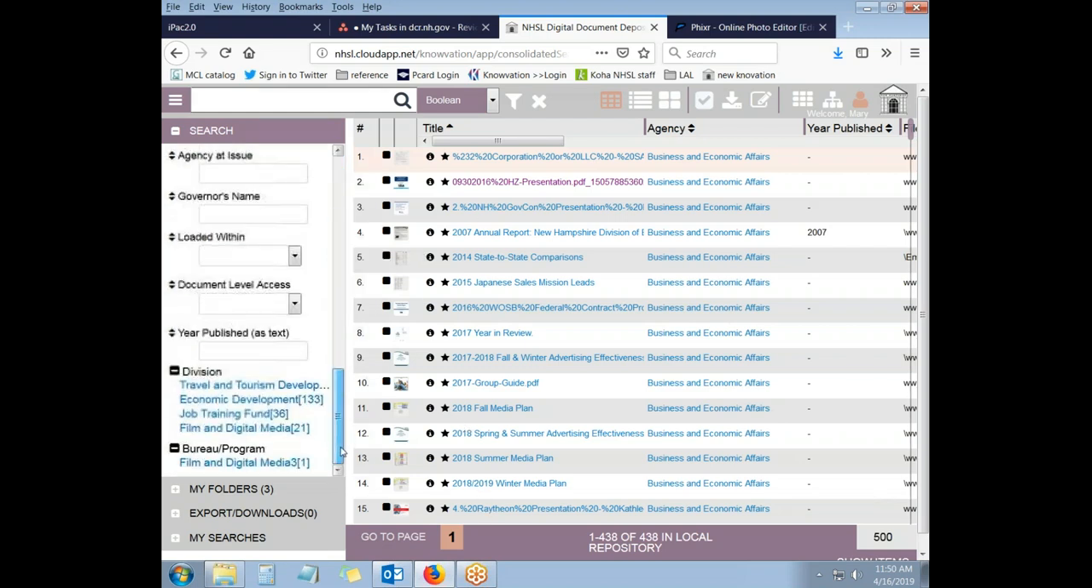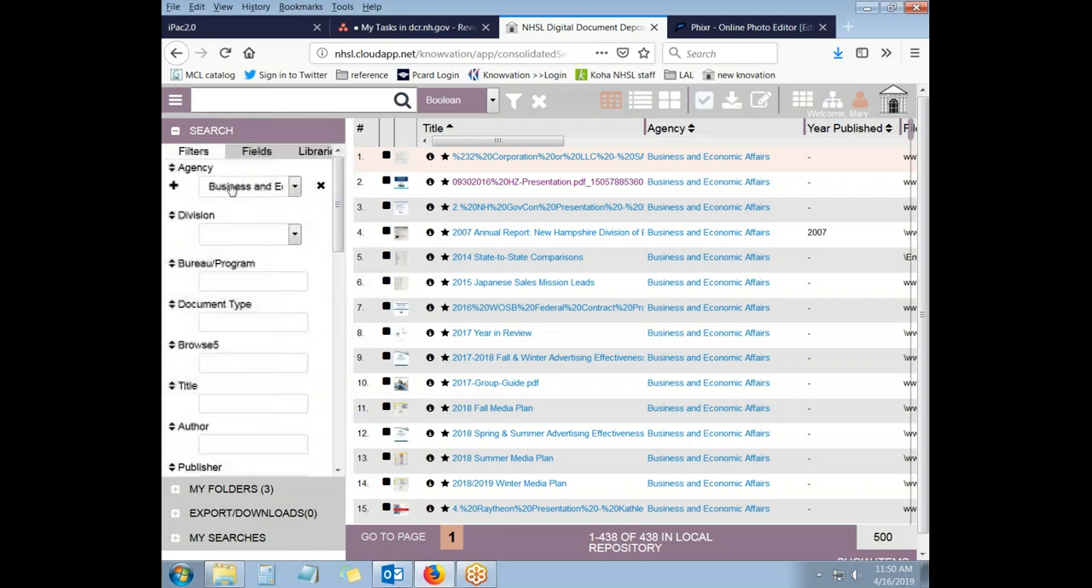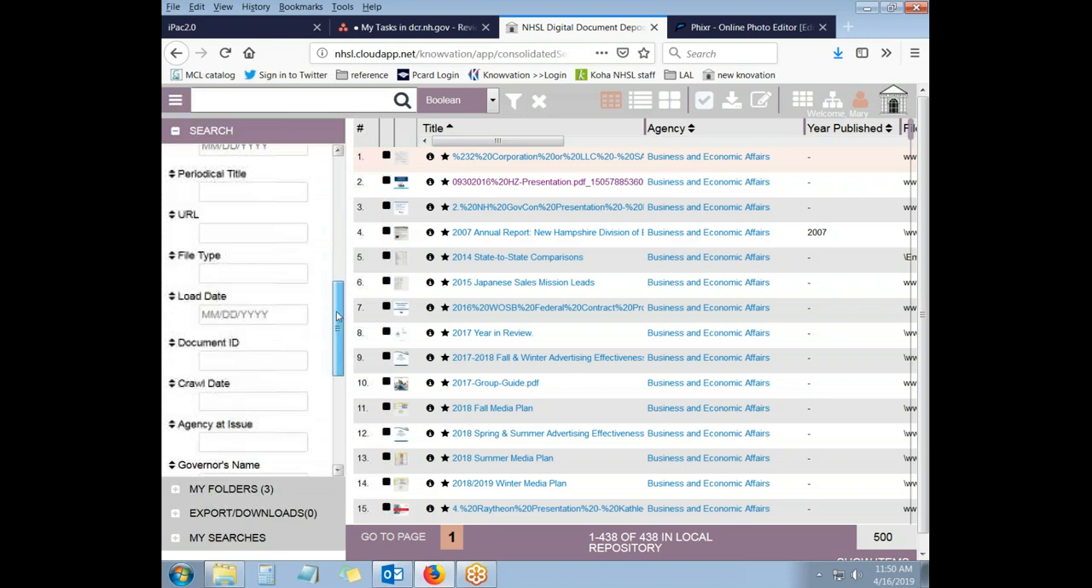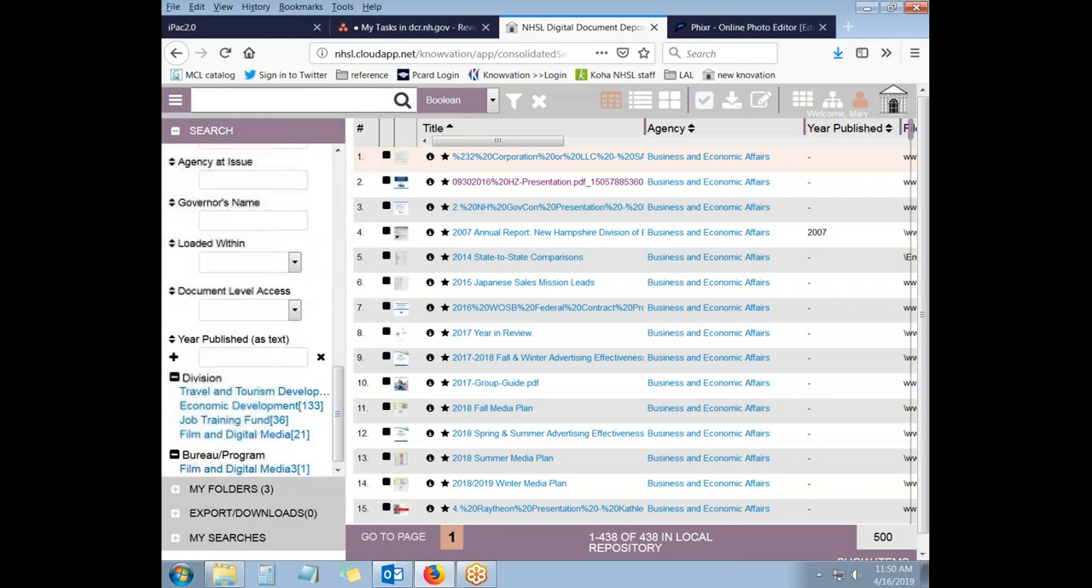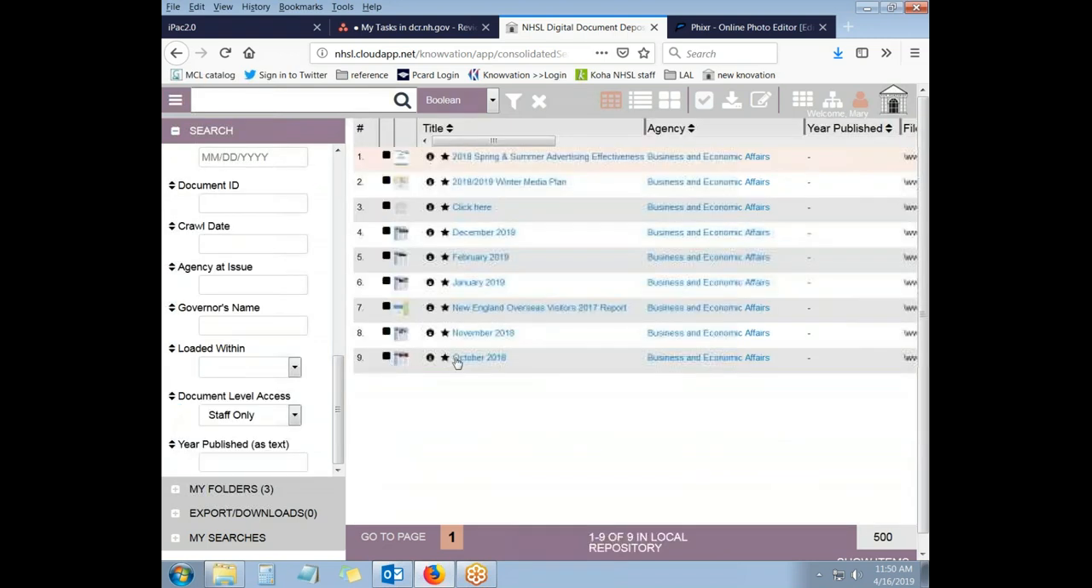The next thing is to pull up just the records that are new, that are not available to the public yet, that need to be reviewed. I chose Business and Economic Affairs up here, and it pulled up all those records. Now I'm going to scroll down, and I'm going to choose Document Level Access, Staff Only. That refilters my search set to give me just the records that are new and are currently not visible to the public.